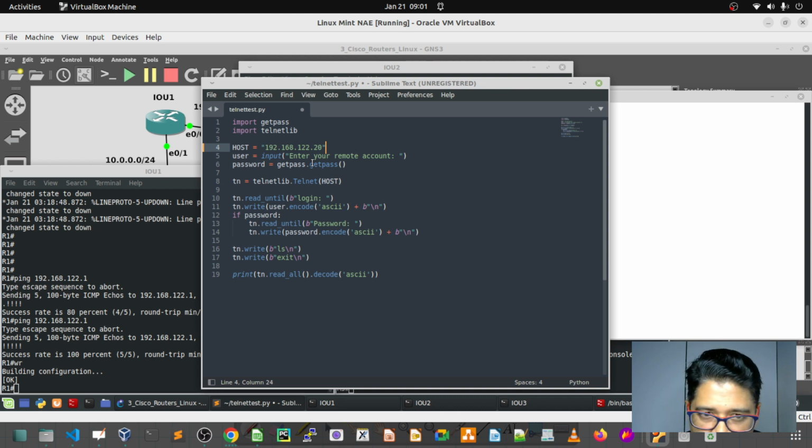This is the property of password. Now the next variable is tn, a variable. As a telnet, I want to call the function of the telnet library, and it has multiple methods. So the method we are using is telnet, because we want to use the telnet library. To whom do I want to telnet? The host, whatever host you pass as this value.